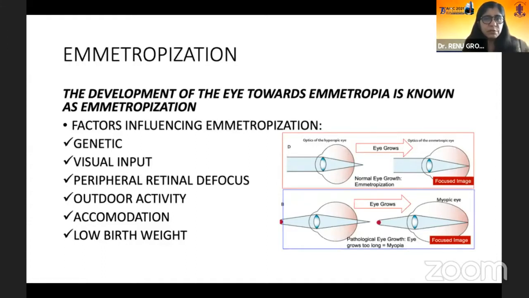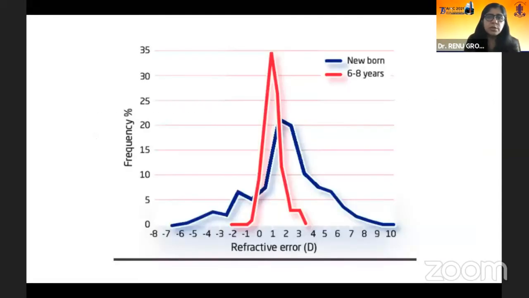It could be genetic, like if the parents have a high refractive error, or the visual input, the peripheral retinal defocus. There's a lot of research going on in this. The outdoor activity, the accommodation, and even low birth weight. This is just a graph to show that a newborn child can have plus numbers, whereas at 6 to 8 years it's nearly zero, or emmetropia.